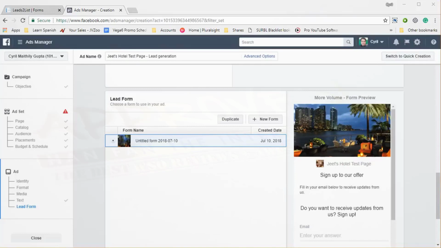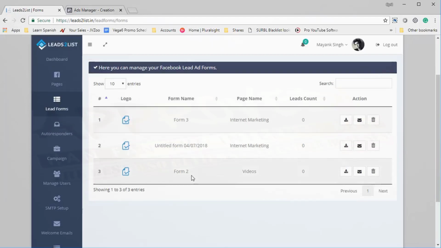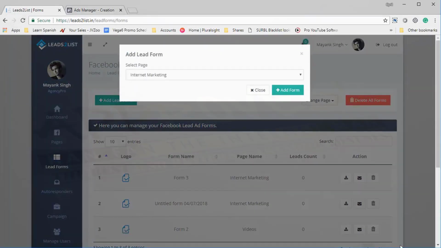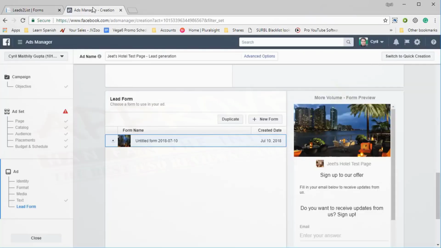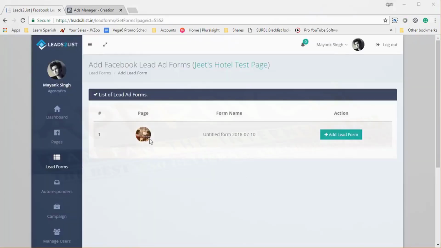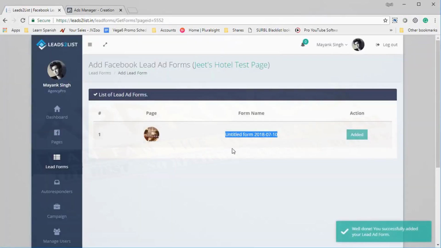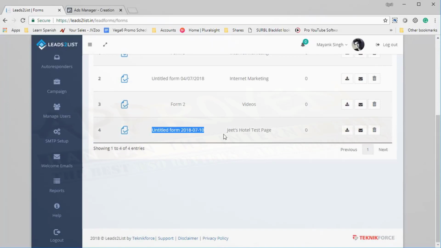I can see the lead form over here. So now I should be able to see the lead form inside my Leads2List interface. Also, for that, I need to click on add lead form and select the page that the lead form is set for, which is Jeet's Hotel test page. Click on add form. As you can see, I can see the lead form over here, and I can click on add lead form, and the lead form is also added to my Facebook page. So I just added this lead form from this Facebook page.